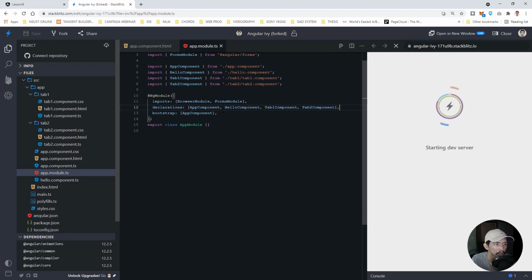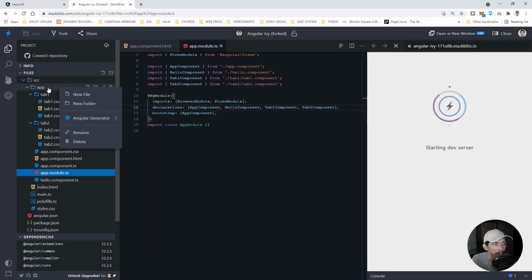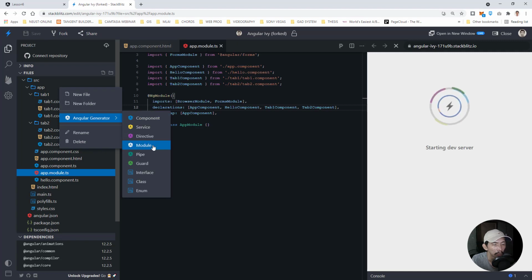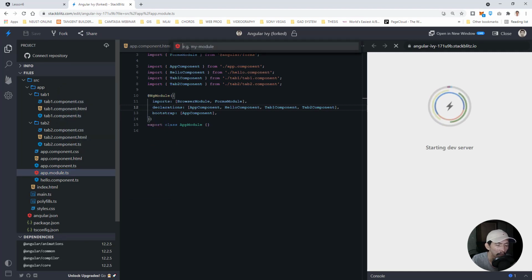So, another one, since gagawa tayo ng module, okay. Wala pa tayo nagawang module dito, so we can add a module in here. So, right-click tayo dito sa ating app, Angular Generator, module. And then, ano yung pangalan ng module natin? We have Navi.